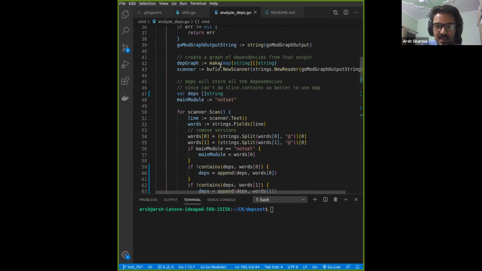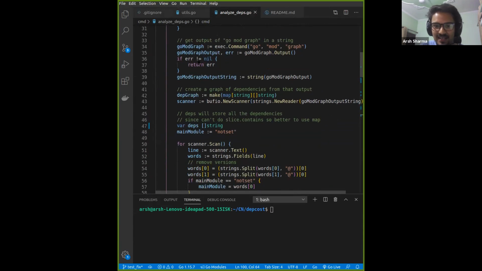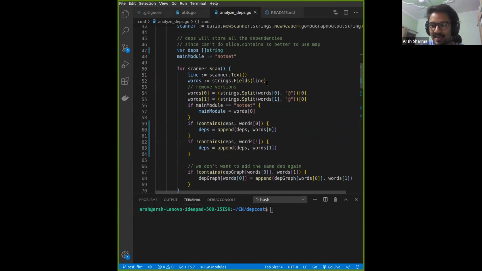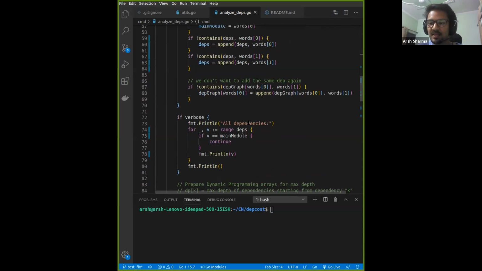I'll just briefly go over the general code and then talk about finding the longest path. I run go mod graph and get the output in a string. I read that line by line and separate the versions from it, and add all these dependencies to a list. Then I create a graph in adjacency list form, which is a map of string to an array of strings, where for each dependency I store whatever it depends on.